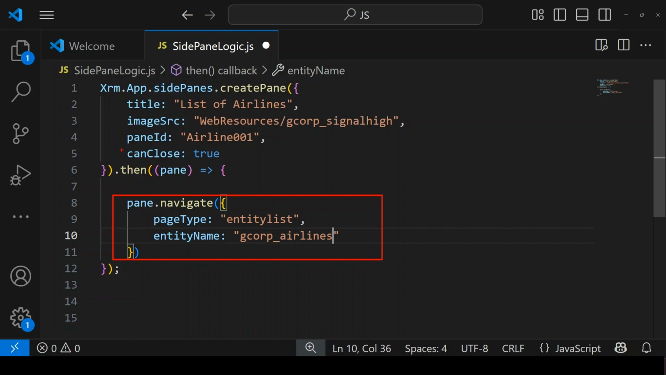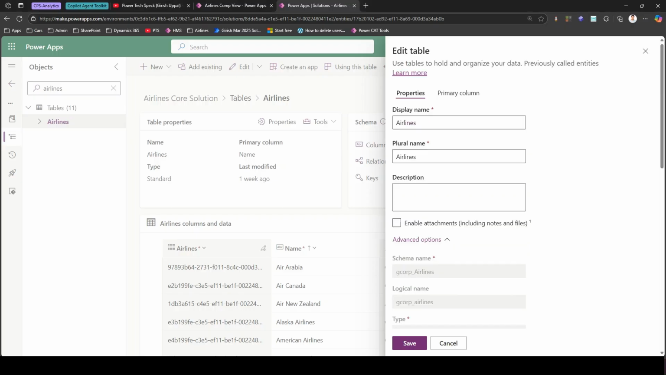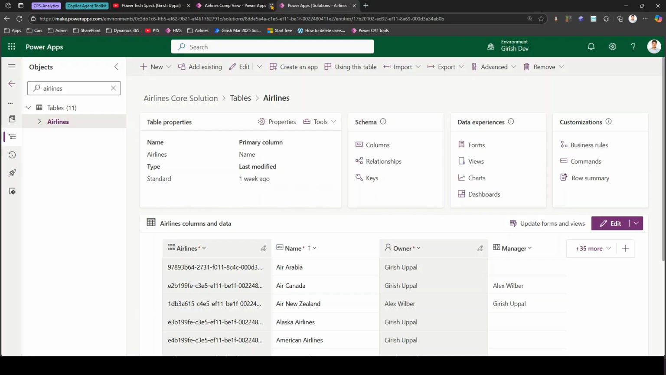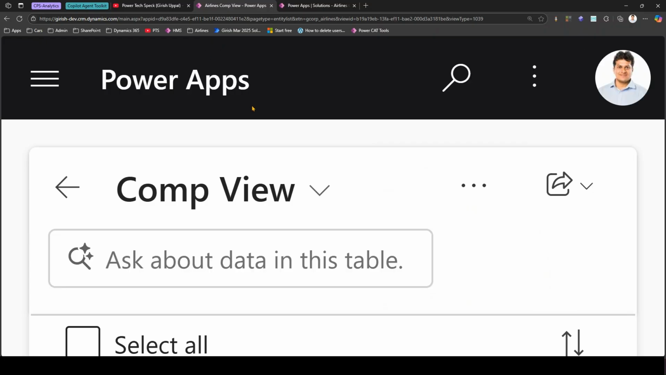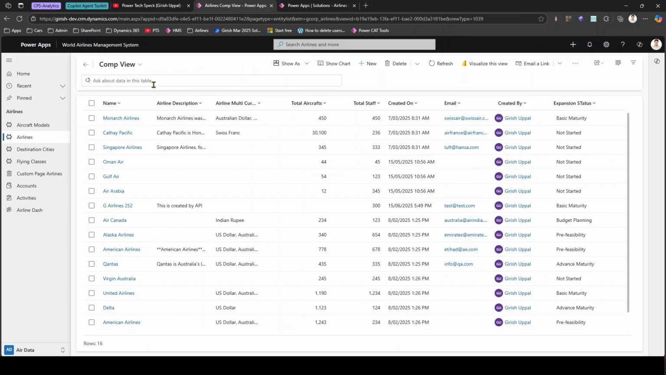And we have put some parameters. We wanted canClose to be true. We put the image source as signal high, and we said that the title should be list of airlines. Okay. Now let me copy this. Now you can put it in JS and you can deploy, but just for quick execution, what I'll be doing is going into the model driven app and using the developer tool.